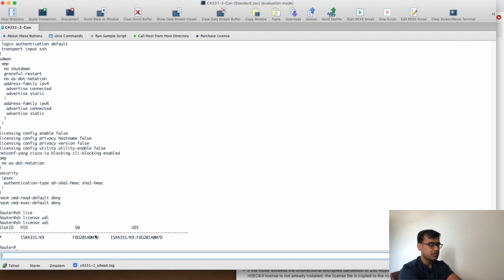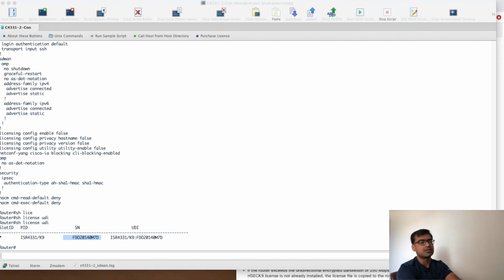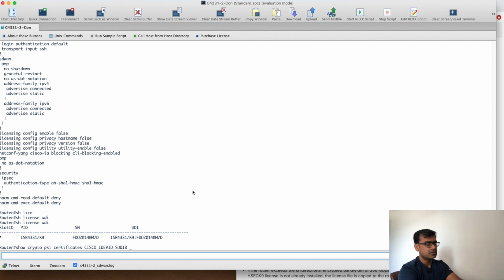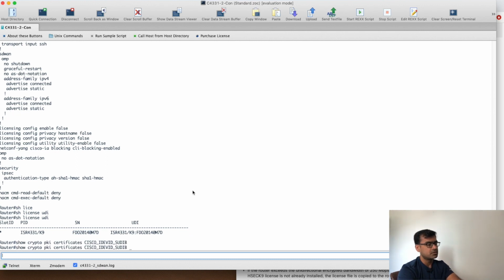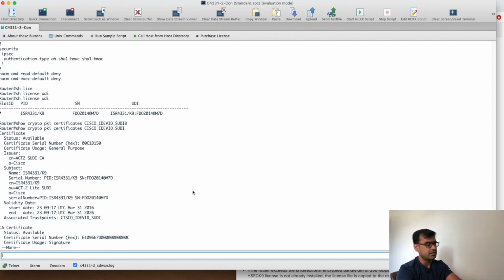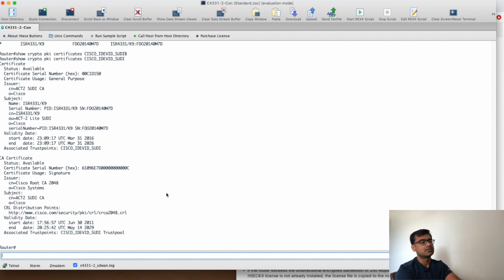Before that we have to do some more minimal configuration, and one thing you would like to capture here is your serial number and product ID. At the same time, this is handy when you try to do SUDI. So this is the key you will need, the certificate serial number. I will show you why it is important when we set up PnP for the cEdge routers.